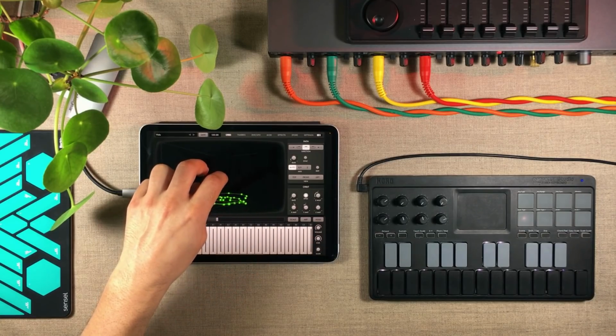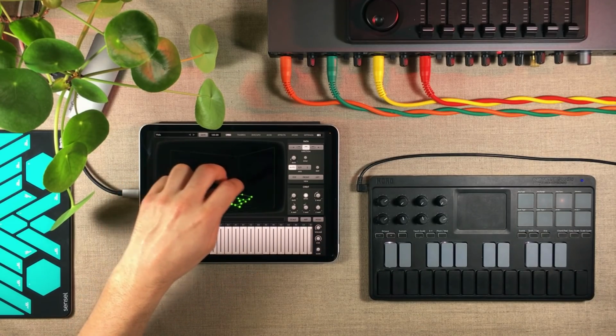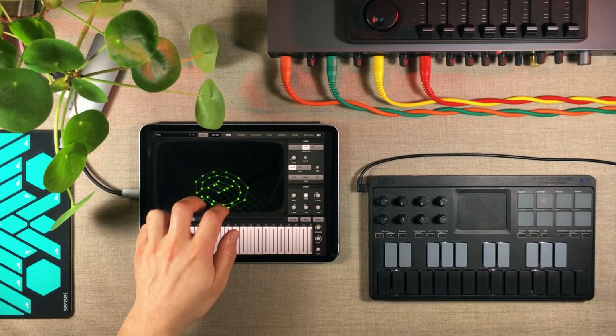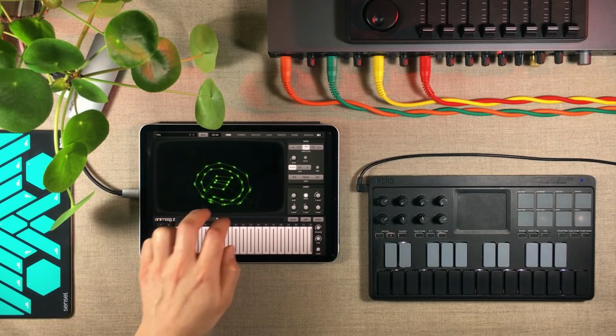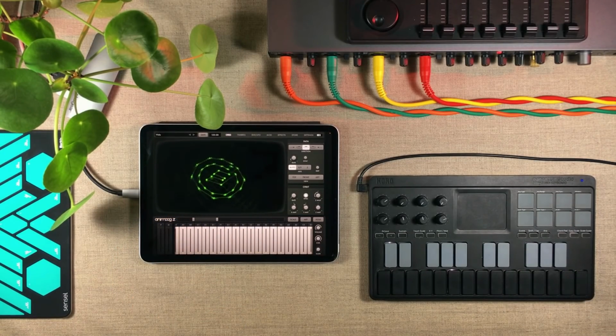Yeah, like I said, I really like it when you can get creative with not only the sound in your patches, but when the graphics are tied to your sound. It's a beautiful thing that Moog did here.